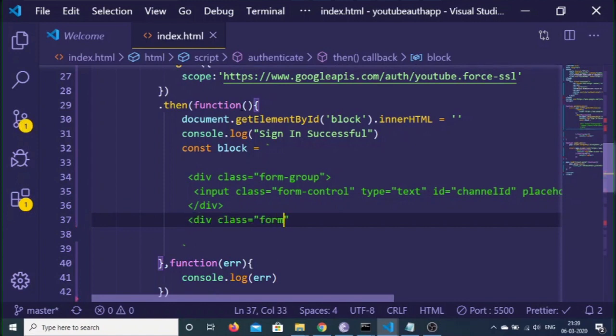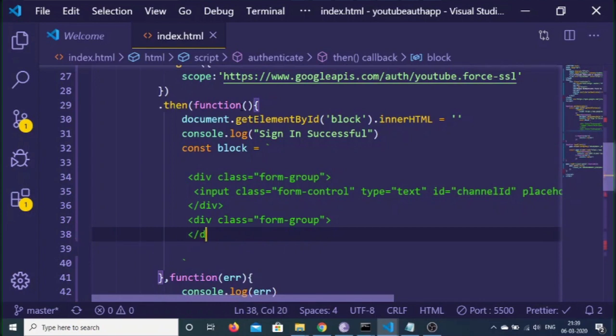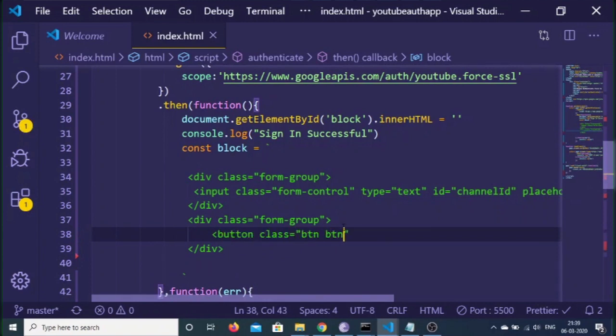So this will also have the form-group class. Inside this we will have a simple button. It will have a class of btn-danger, and simply the text will be "Subscribe to channel", or simply "Subscribe". Close the button, and that's it for now.